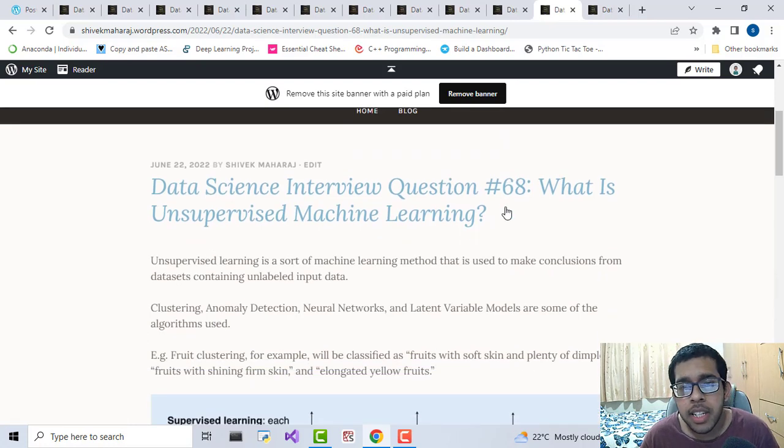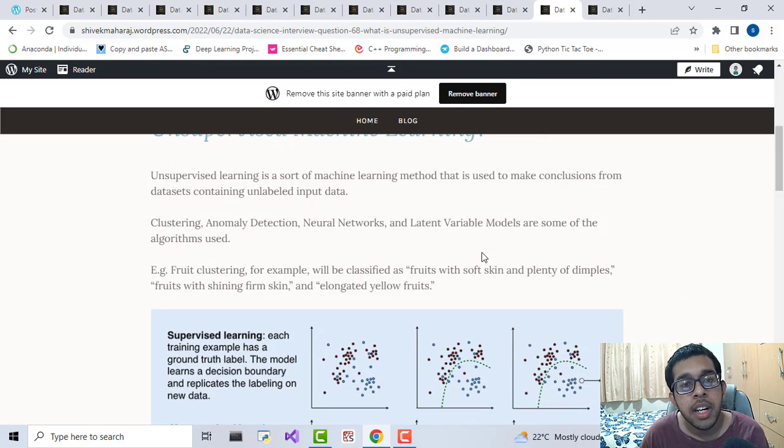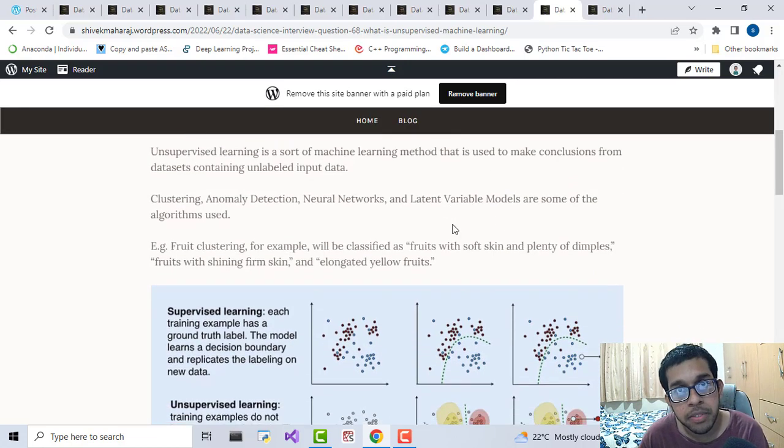Okay, so data science interview question number 68. What is unsupervised machine learning? Now, unsupervised machine learning is the opposite of supervised. If supervised machine learning dealt with data that has labels, unsupervised machine learning in simple terms deals with data that is not labeled. We say that the data is unlabeled. Anyway, unsupervised machine learning is a sort of machine learning method that is used to make conclusions from data sets containing unlabeled input data. Clustering, anomaly detection, neural networks, and latent variable models are some of the algorithms that are used.